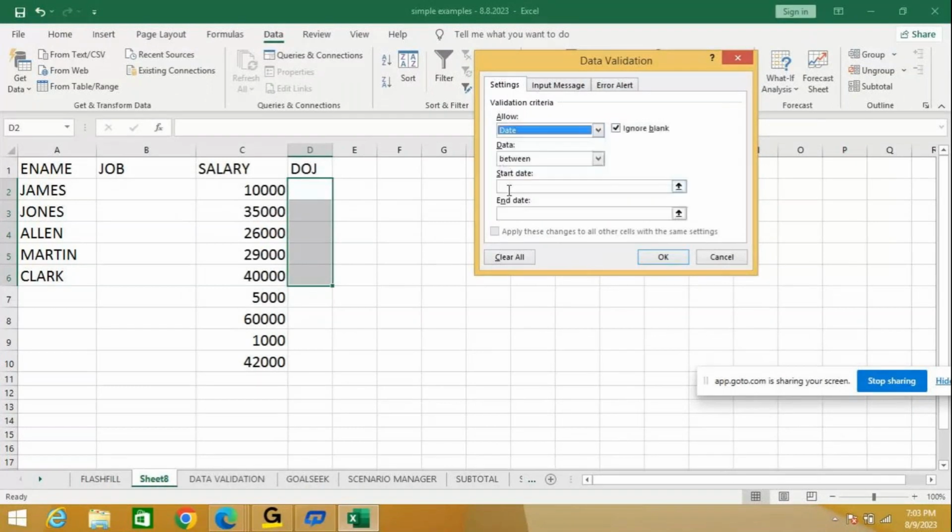Okay. And starting date. So this is which month? August. So you want the data to be accepted from August 1st to August 8th. So starting date you give it as 1st of August and ending date you give it as 8th of August. So whatever dates in this range if you enter, only that should be accepted. So you can try with this.